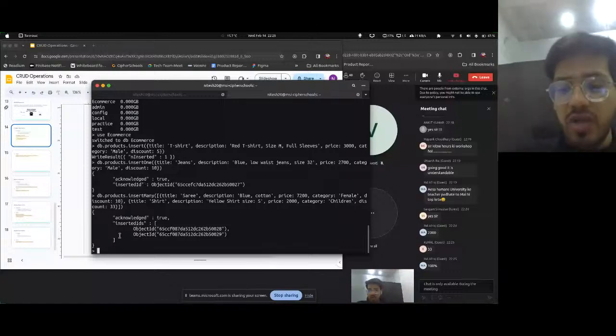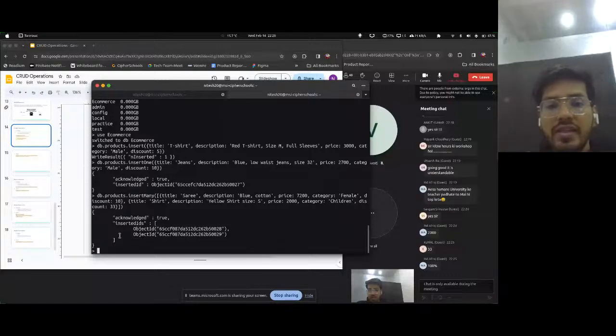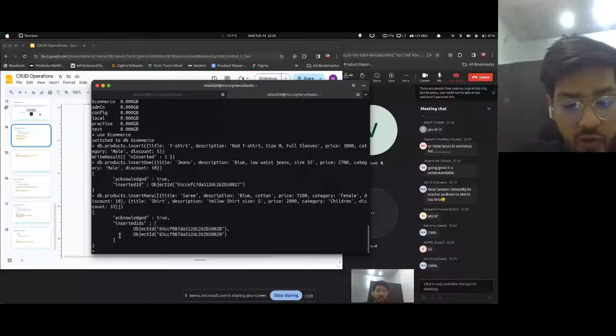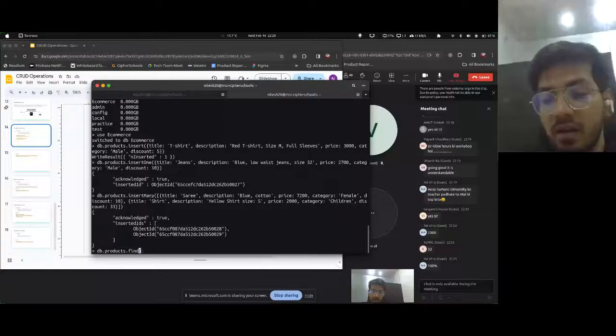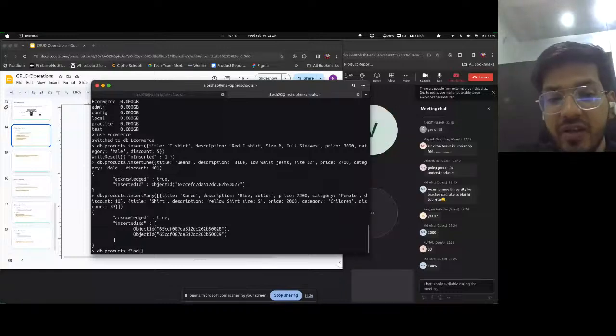Now we are going to see all the products that we have in my collection. That is called the read operation. How are we going to write it? So db, now my collection is products. Then I'm going to use find. So this method expects a filter.